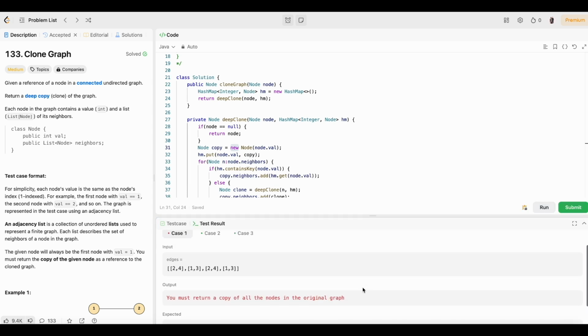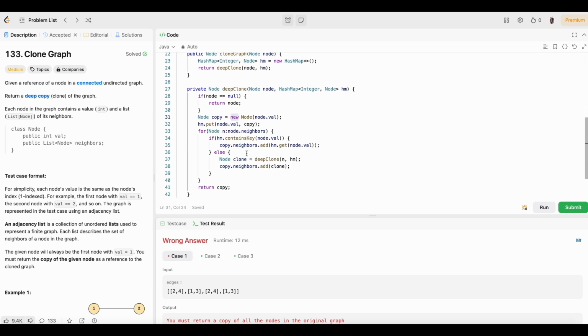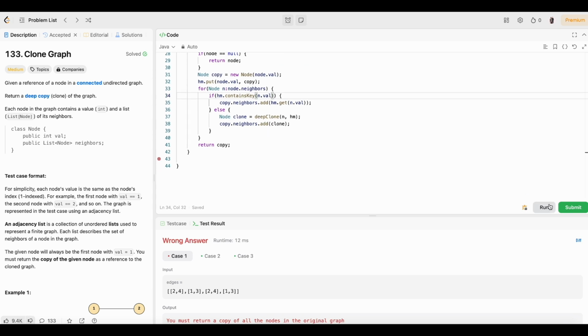Oh, I think I must have made a mistake. Where did I go wrong? Oh, I think this is wrong. I should say n.val. This is the value we are going over. Same thing with this. We should say if it contains n.val. I think it's wanting better variable names. Everything else looks good. Let me try again.